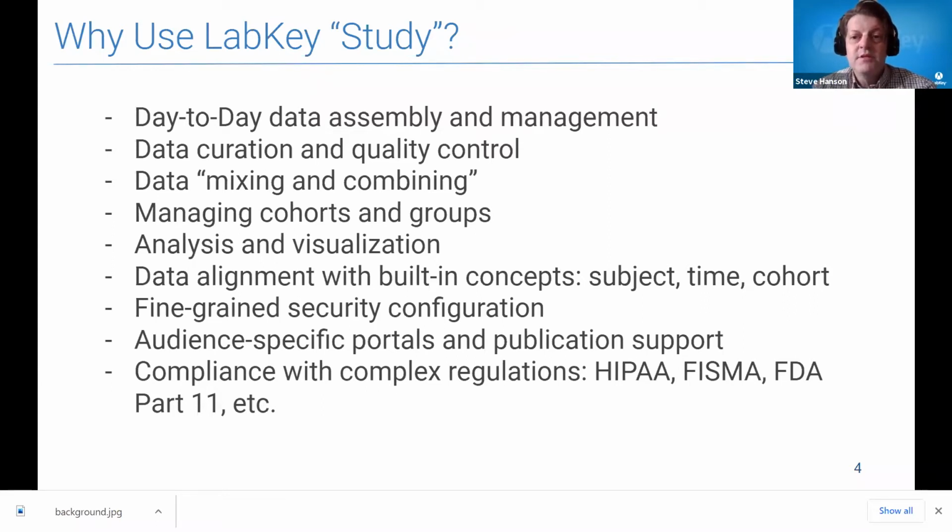It also gives you the ability to manage your cohorts and groups. When you're doing a clinical trial, you have different groups of participants that you want to compare performance on. You want to be able to compare the performance of the placebo group or the control group versus the group that got this treatment or that treatment.